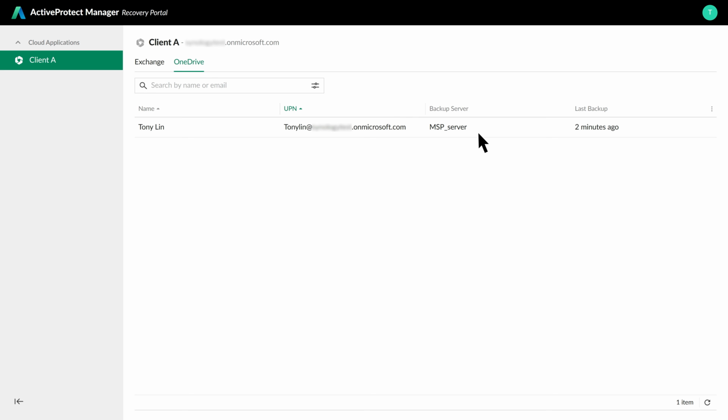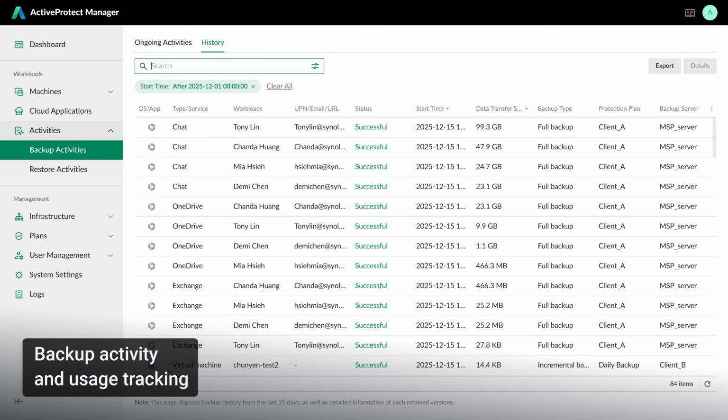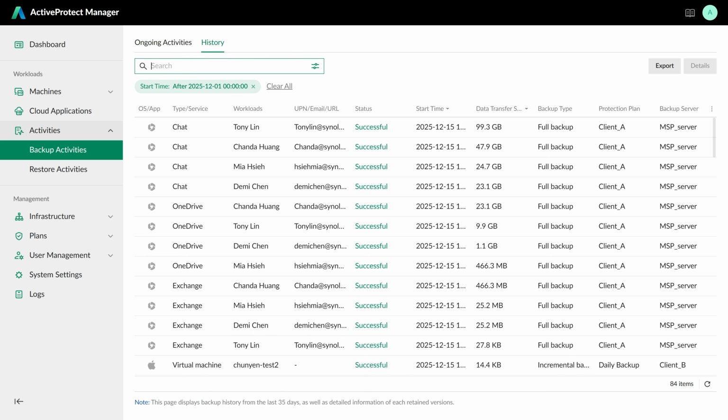After signing in, they can browse their own backup data and restore the files they need. In addition to backup and recovery, ongoing monitoring and regular reports are key to building trust with clients. From the Backup Activities page, you can review backup history and backup activity details, which can be used for reporting, audits, and billing purposes.